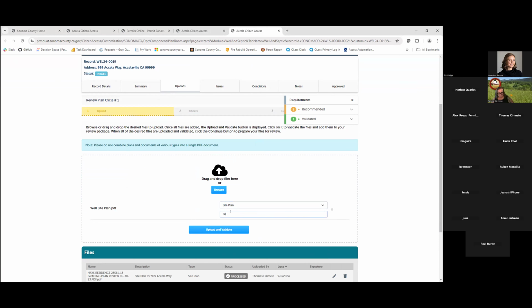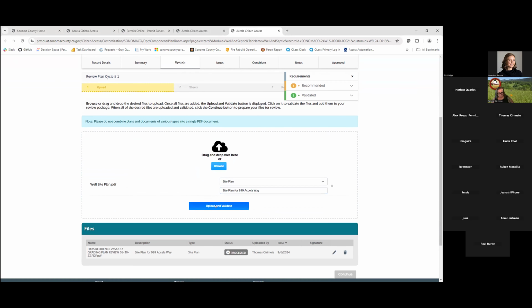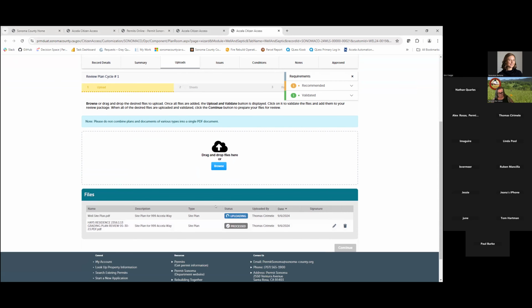And I'm going to do the same thing. And we're going to upload and validate. And so we're going to go through that whole process again. Again, you won't have to do this if everything's correct the first time around, but I kind of wanted to show what it looks like since it isn't uncommon for this to occur across all of our record types.